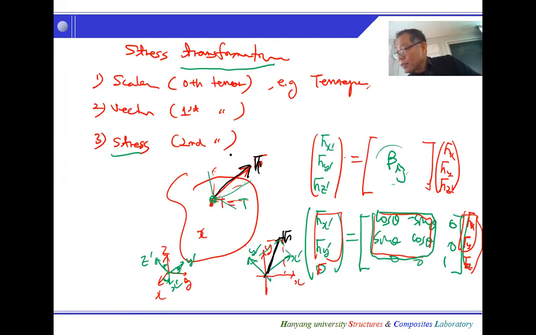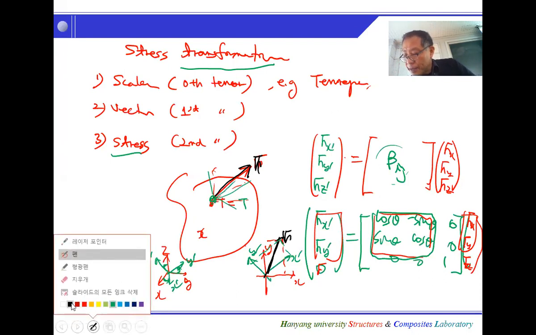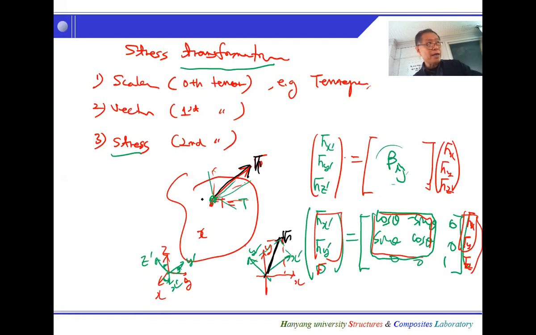it's not easy to show stresses at one point using some kind of one arrow like that. So to indicate stresses over here, the only way we explain the stresses is to use a small volume, and then here we have the stresses, okay, like that.